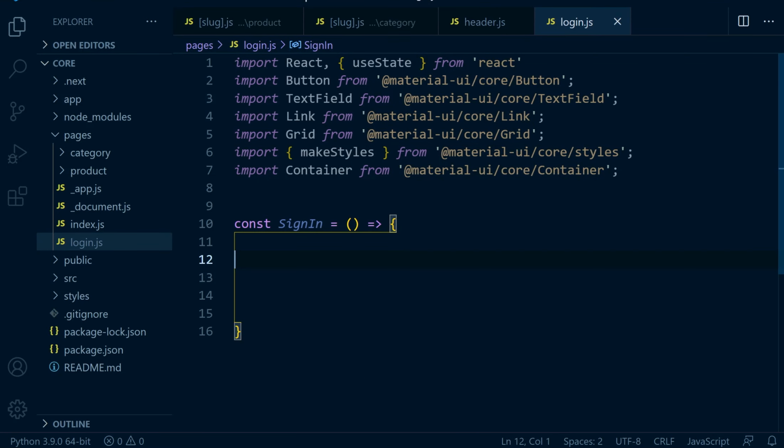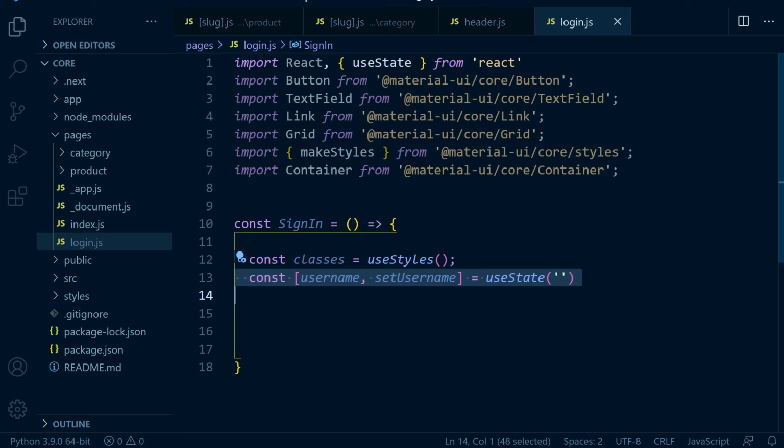Okay, so signing in then. Here we're going to bring in some styles if we connect this to styles. So we'll bring that in, use styles, and we'll connect that in a second if it doesn't make sense. Here we're going to create two states, one for the username, to store the username information.